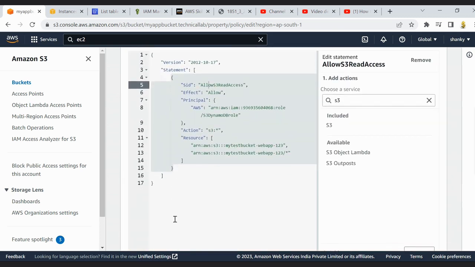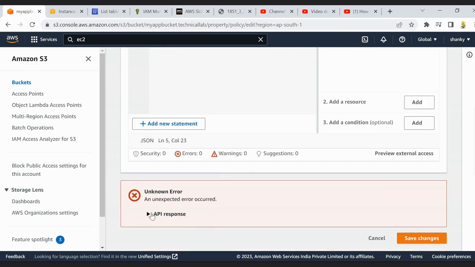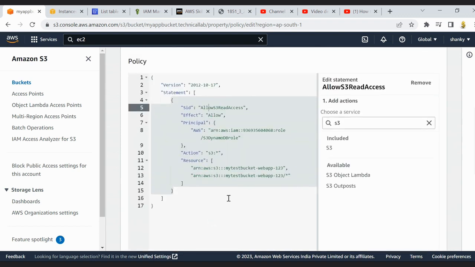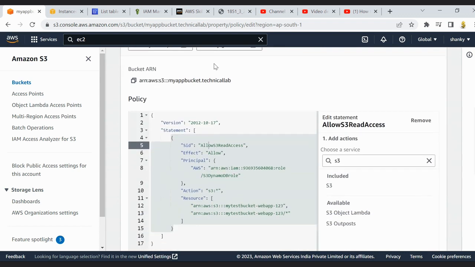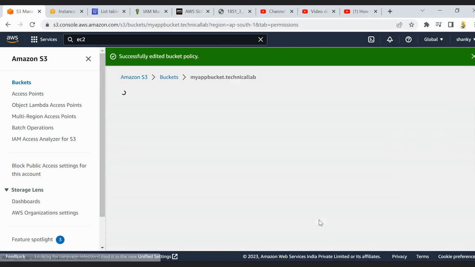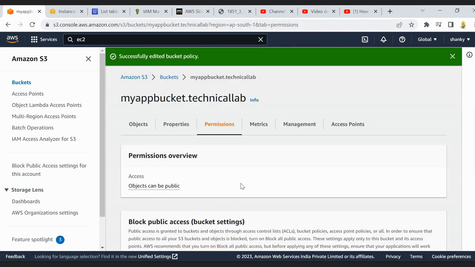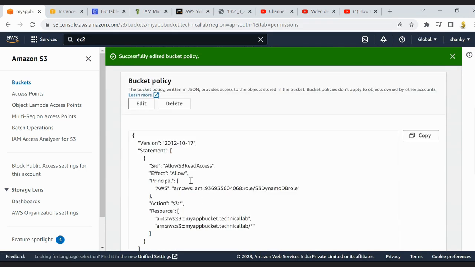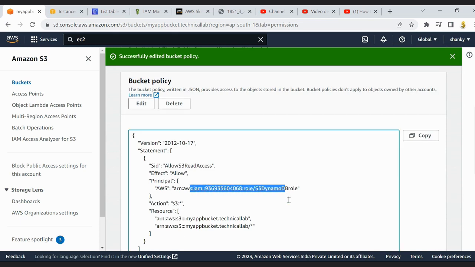What is the error now? Okay, the resource is not correct. I have to change this to technical lab, because that was the bucket I created earlier. This is how we created the policy, so now this bucket can be accessed through this policy. We have this role, which is what we have created.